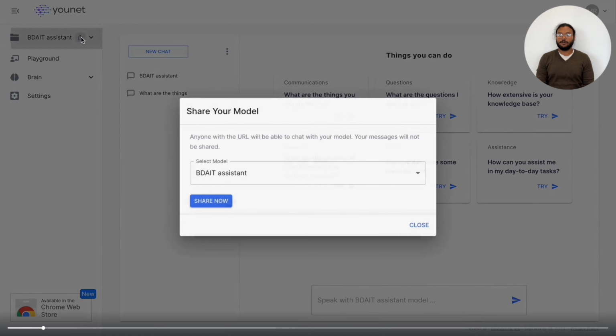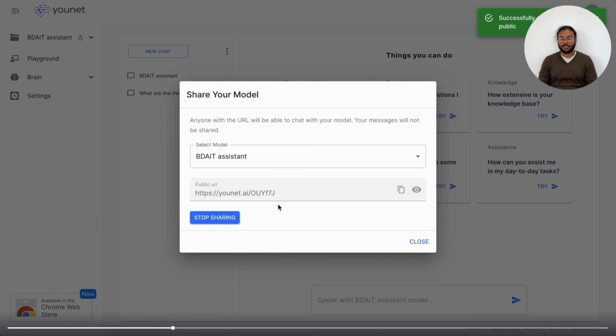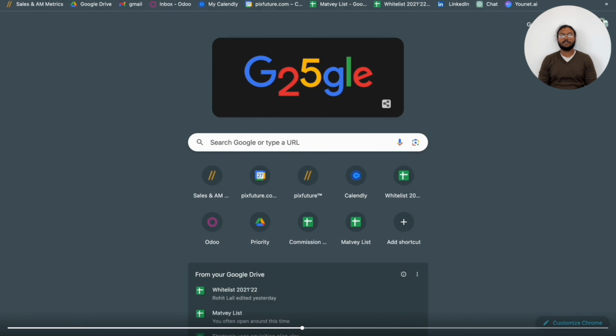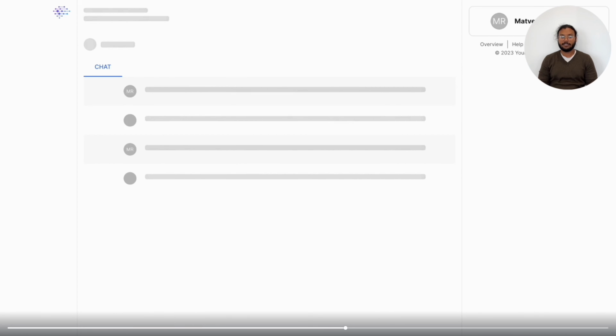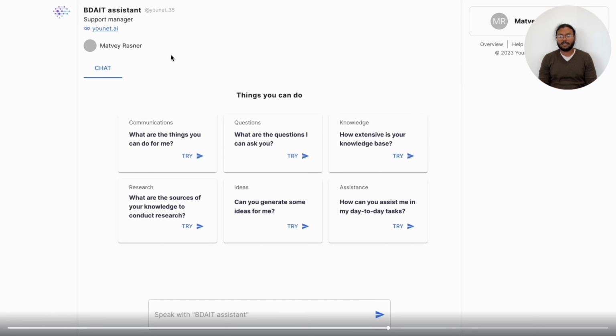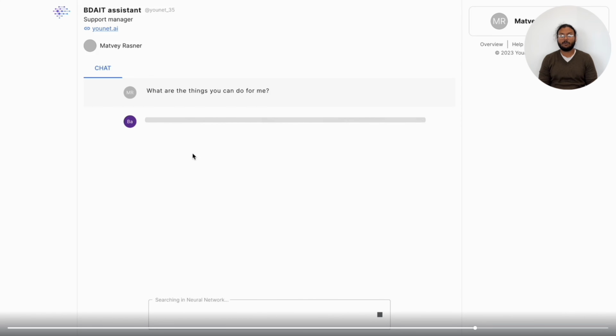Sharing your model is very easy. To the dashboard, you can find the share button under your model. Here you generate a personalized link which you can share with your friends or coworkers. We can see the receiving end of our created BDAIT model. Here, the receiver can simply click a pre-selected prompt or chat with it as you would normally do.